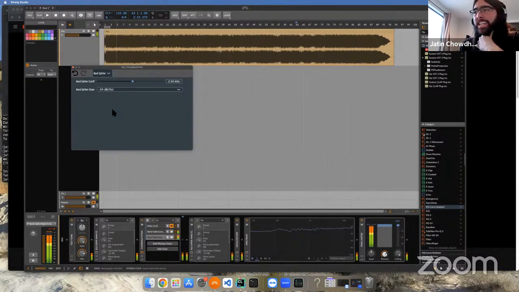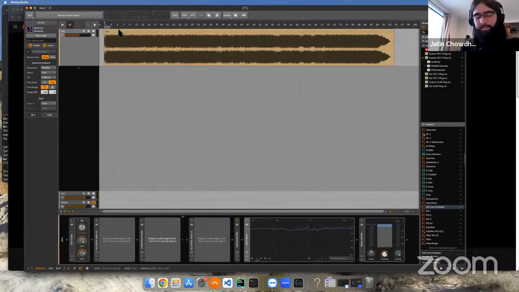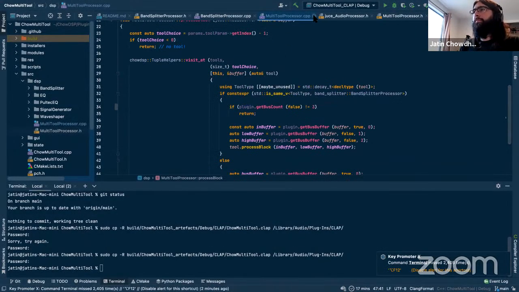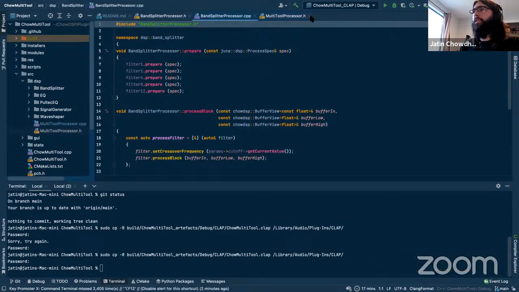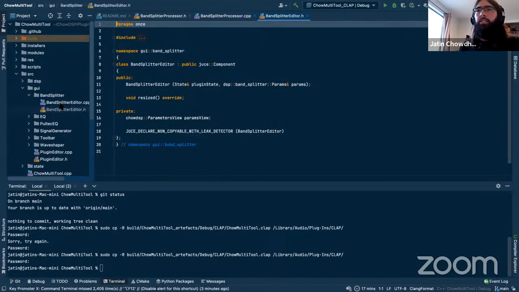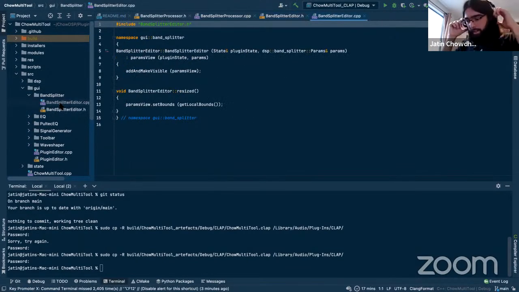So maybe an exciting thing to do now would be to work out a UI for this band splitter and see if we can knock that out in the next little bit. I think that'd be kind of fun. So let's work on that. Let's close up some things here and go to our GUI and look at the band splitter editor.